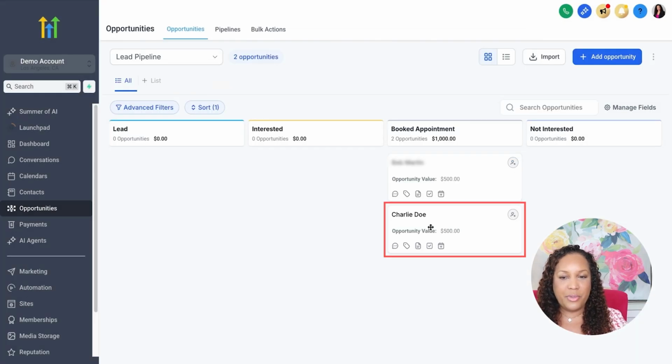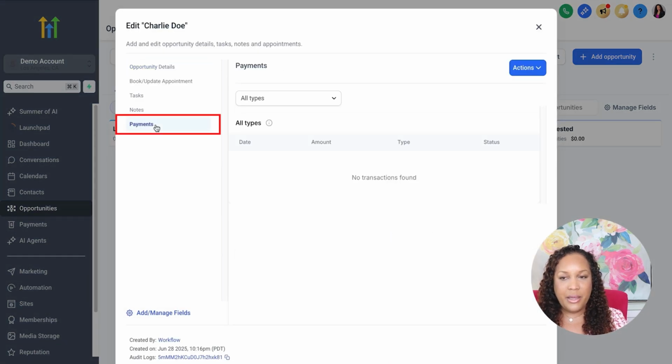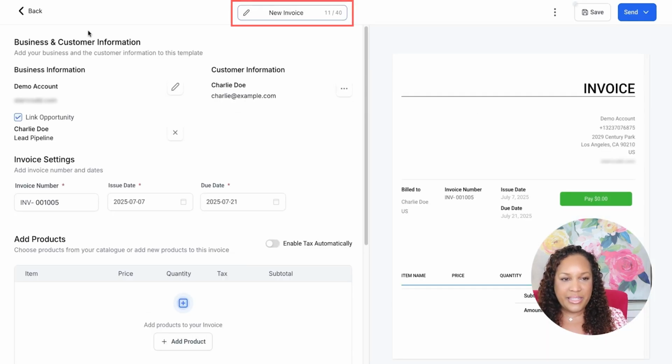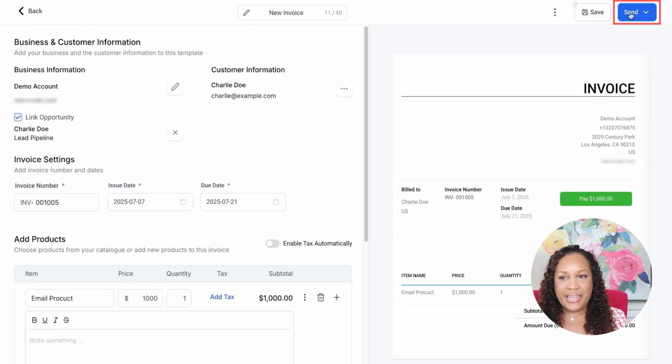Additionally, you can do the same thing with invoices. Let's open this opportunity. We're going to go ahead and click on payments. Once you click on payments, we're going to click actions. Once you select actions, go ahead and create invoice. Again, name your invoice, and you'll notice here that this is already linked to the opportunity as well. So then we just want to add the product, and you can go ahead and send that.